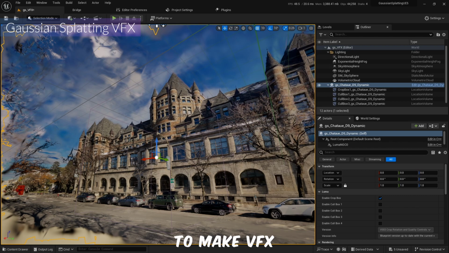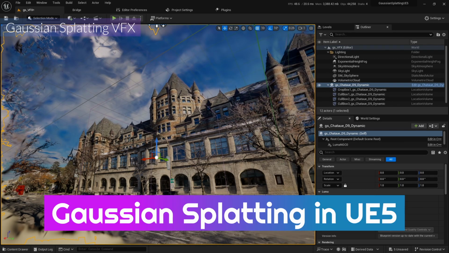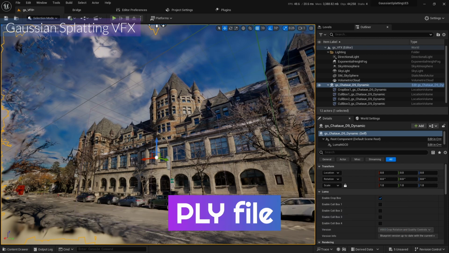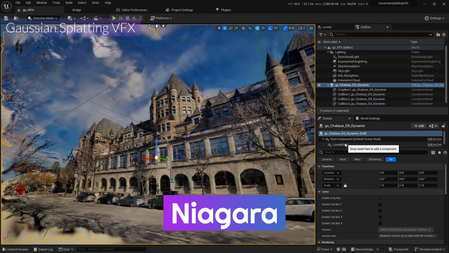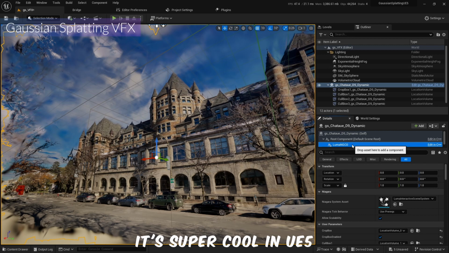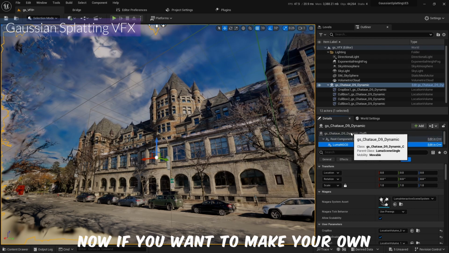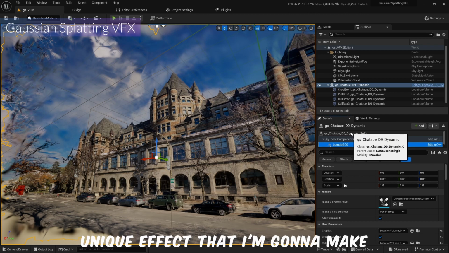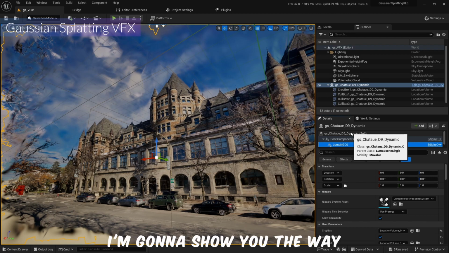To make the VFX, there is something you need to know about it. So for Gaussian splatting in Unreal Engine 5, the special PLY files we use are made with something called Niagara. It's super cool in Unreal, and lets you make all kinds of visual effects. Now, if you want to make your own unique effects like what I'm gonna make, you can change modules in Niagara. And I'm gonna show you how we can customize the default Niagara.